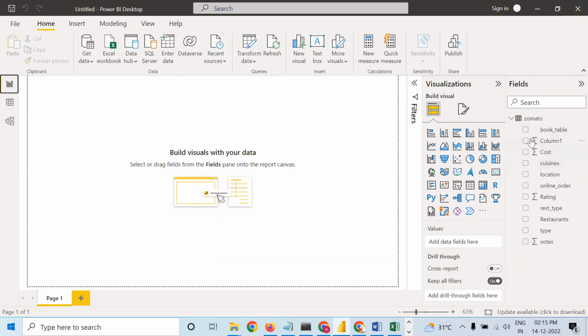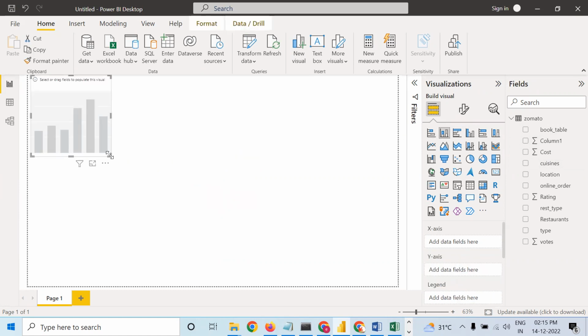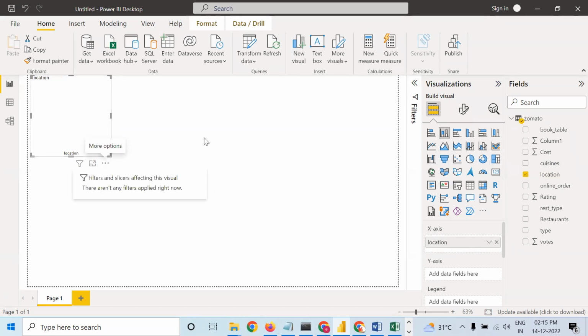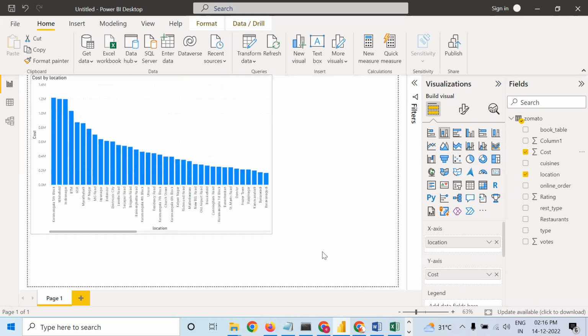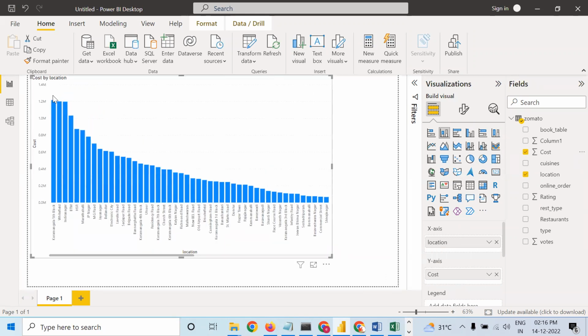So let us take a simple bar chart. This is a simple bar chart. And if I want to know location wise what is the cost, in that case I should put location in the x-axis. Names of location will come in the x-axis, and cost I am putting in the y-axis. So corresponding to different locations, it is giving me cost. What is the total cost, like that.